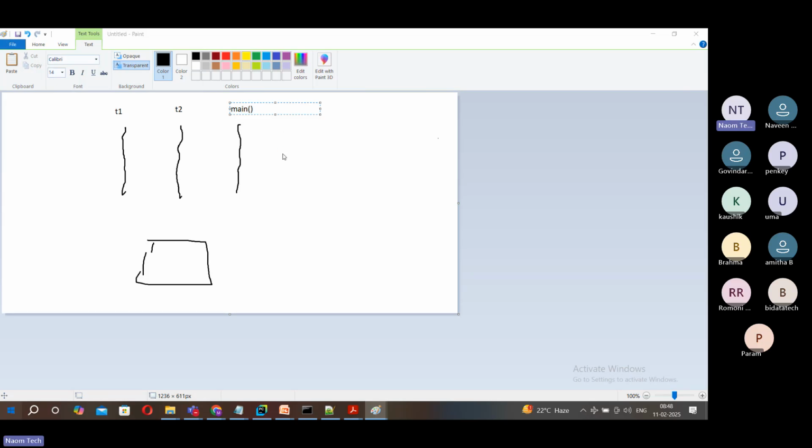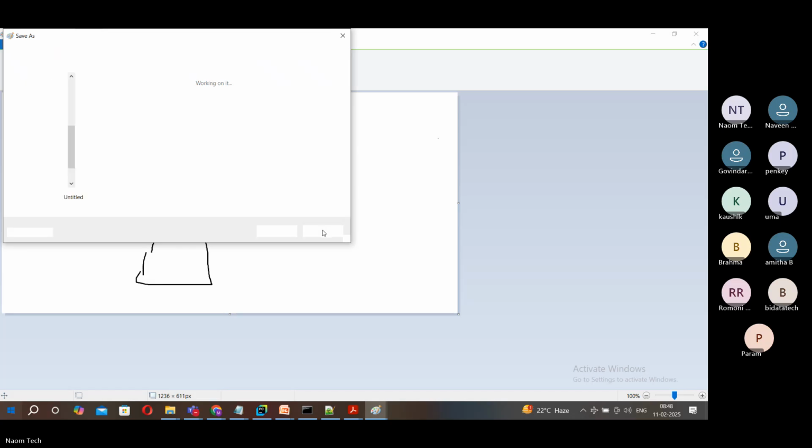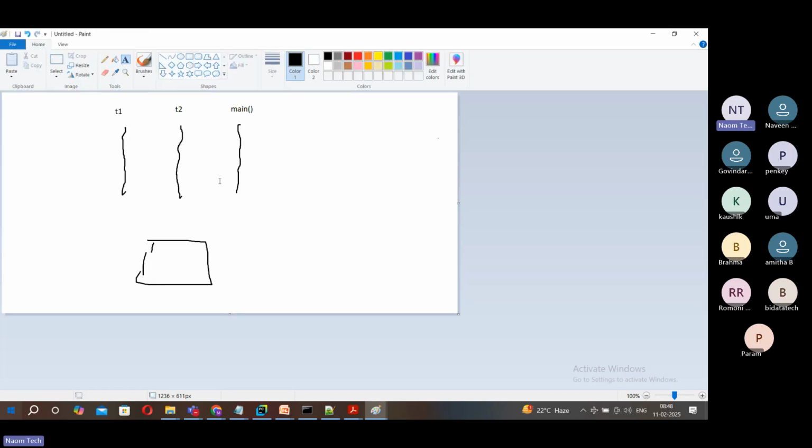Now what happens? First main starts, definitely execution starts with main. So all these 3 threads start execution and they get registered with the thread scheduler. And if the thread scheduler allocates CPU, then one of these threads will be executed. That is fine. So this is CPU.